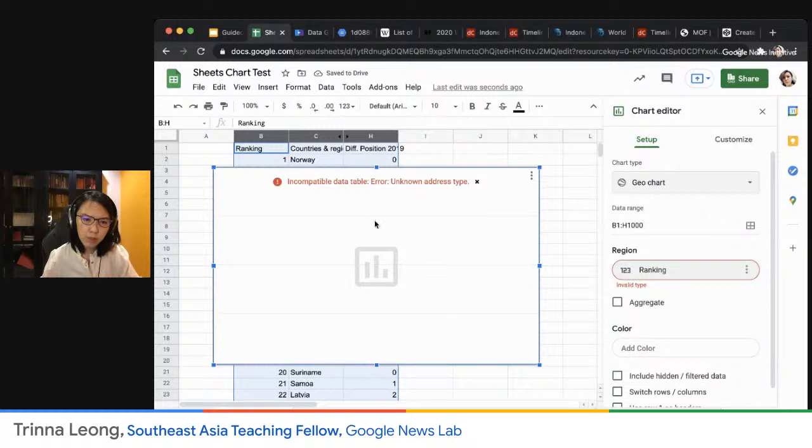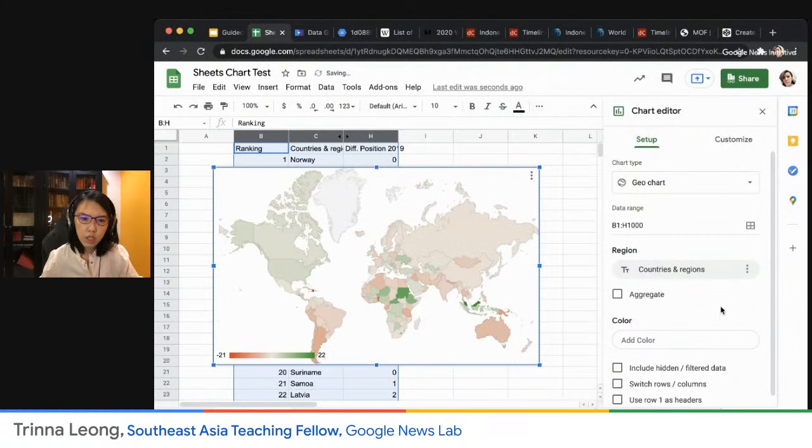By default, it'll show me some errors. Sometimes this happens. What you need to do is change the region. Right now, because they took the first column as the region, and obviously the first column was ranking, you can either move your columns around, or you can click on this, and then you select countries and regions. And there you go, problem solved.